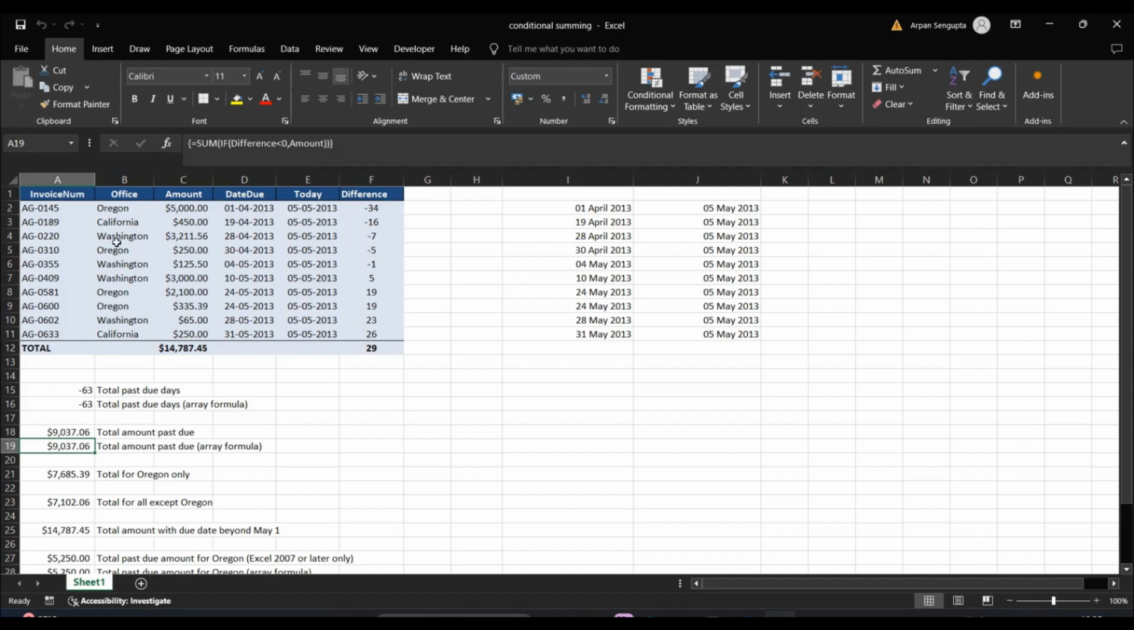Now only when Oregon is considered, so you can use office, right? And the criteria would be Oregon. Office is basically this one, right? You can see this is named office, and Oregon. You can see how we are using the named ranges, right? So it is very precise to use. It's very easy to understand for someone who is taking a look at your Excel file, right? Even for CP2, I'll suggest this method, right?